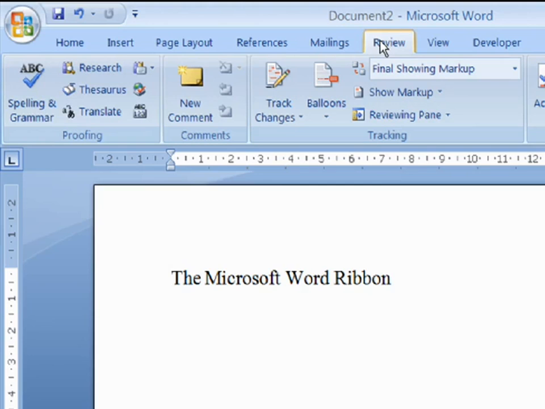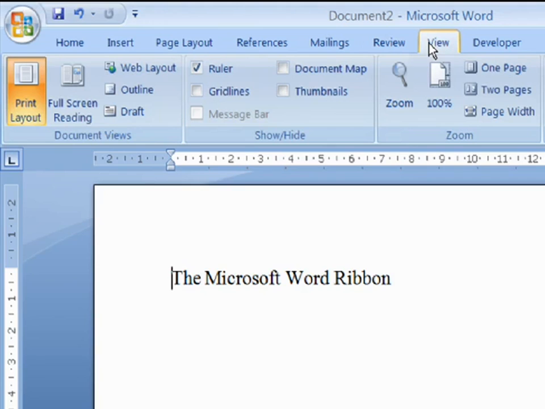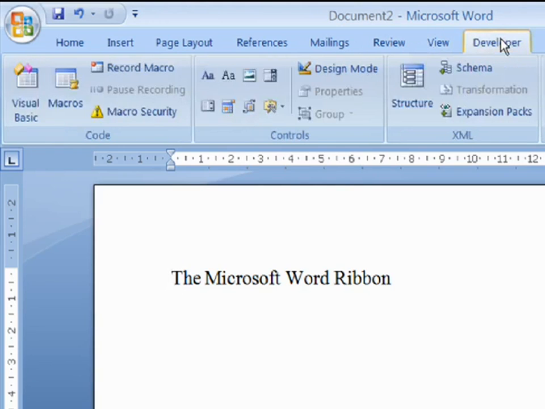The Review tab contains tools for proofing your document. Here you can check your spelling and grammar, and you also have tools for reviewing the document by adding comments for these commands as the document is passed from person to person. The View tab contains controls for displaying the document in various ways. It also contains controls for zooming in and out. And finally, the Developer tab. This contains controls for creating and editing macros and Visual Basic applications.